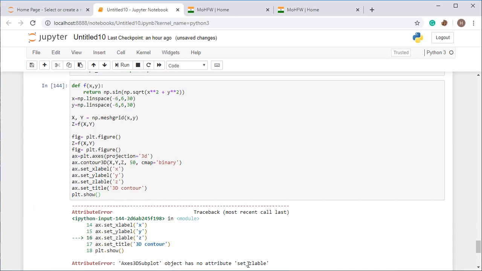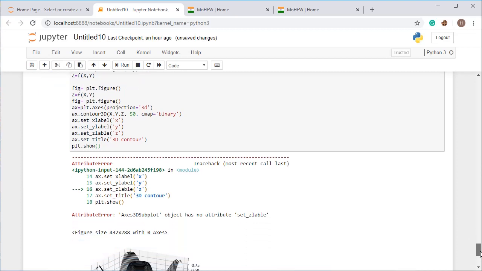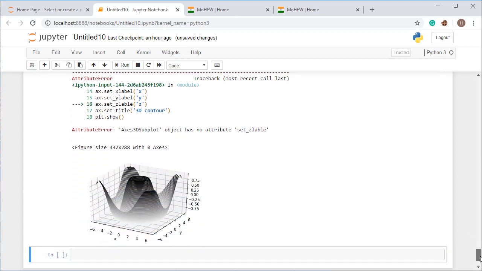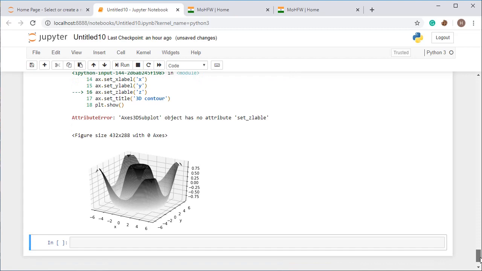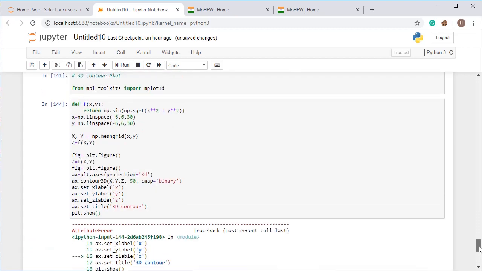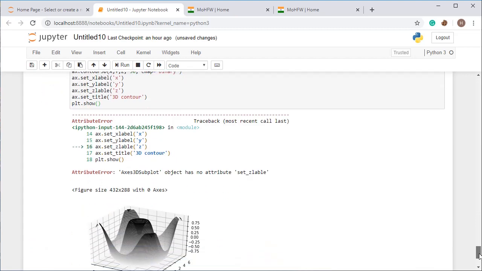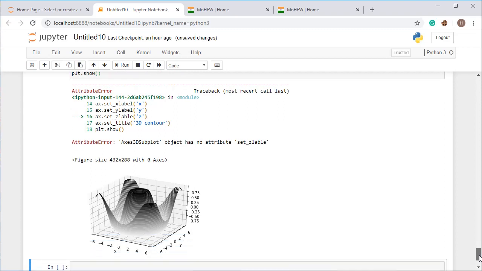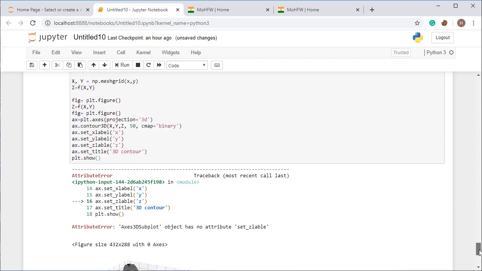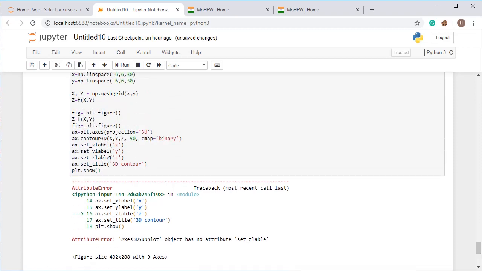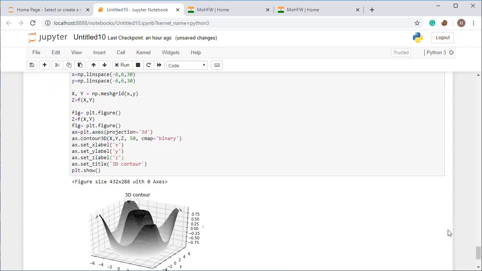Now again it's saying zlabel is not defined. I'm passing the z value, but it's saying the 3D subplot object has no attribute zlevel. This one is the attribute available, but you can see the graphs here. Why this one is displaying an error, I don't know. ax.set_zlabel, I made a typing mistake. That one is label. That's why it was displaying an error.